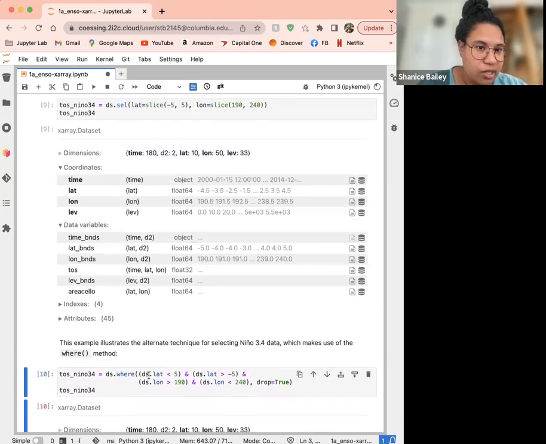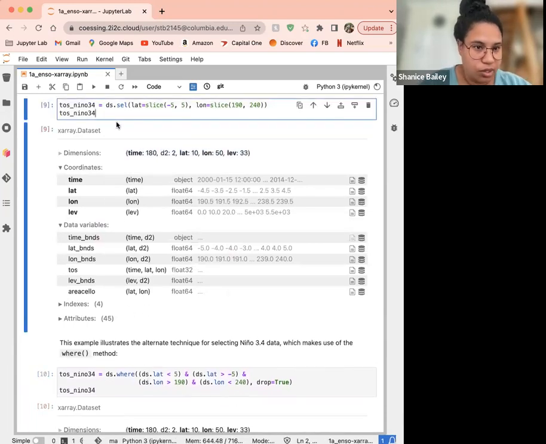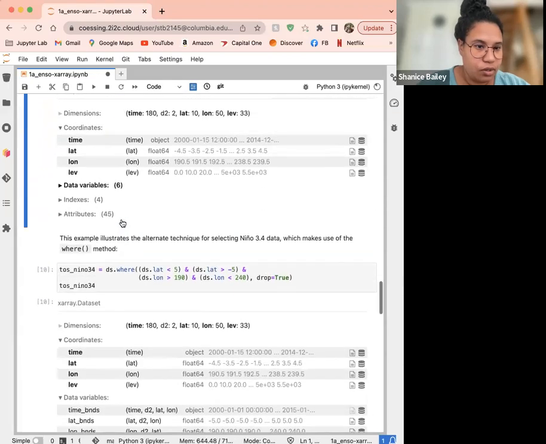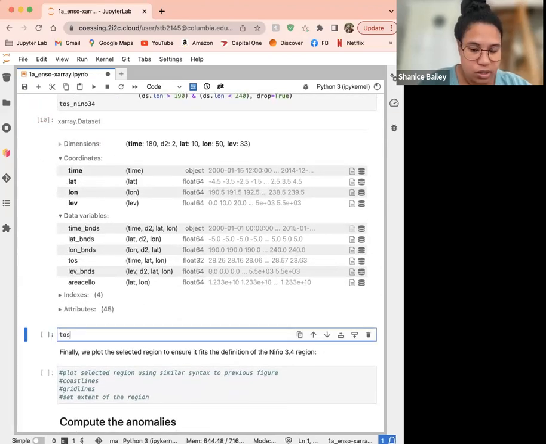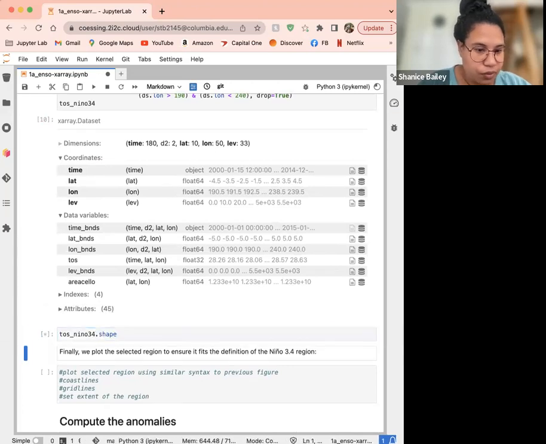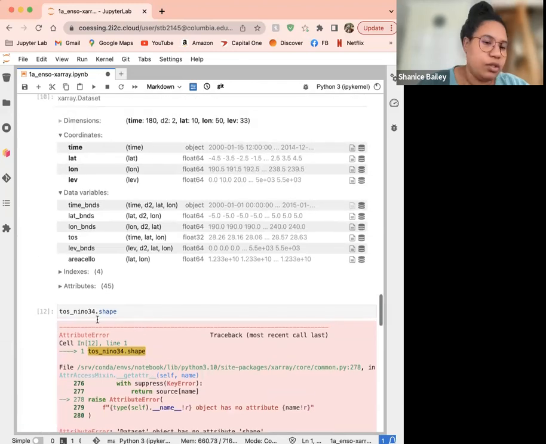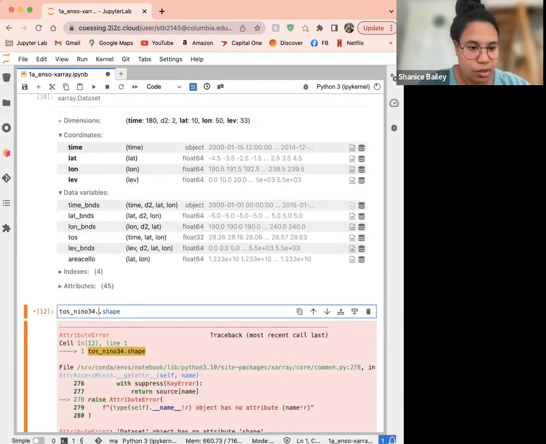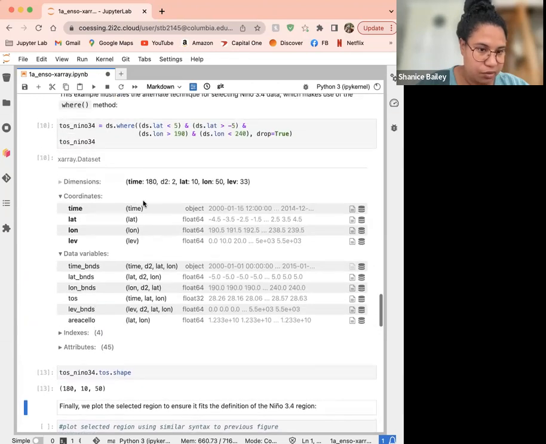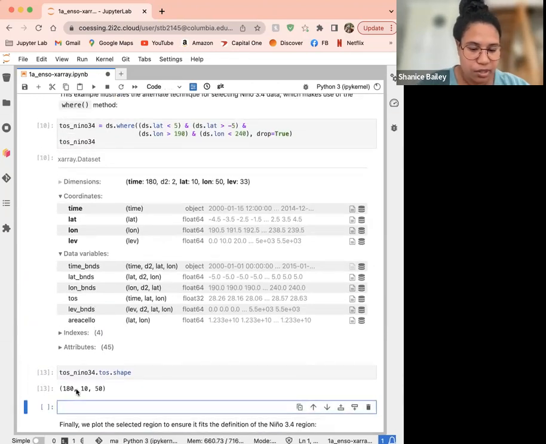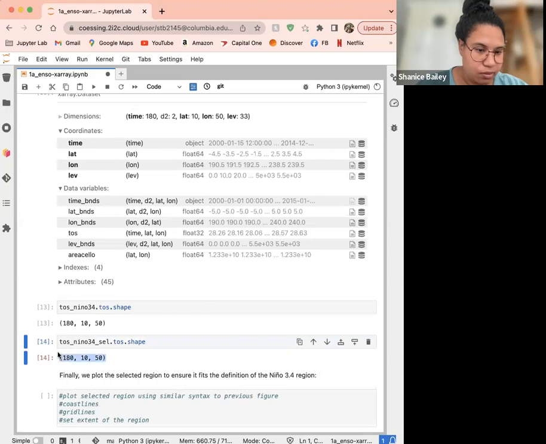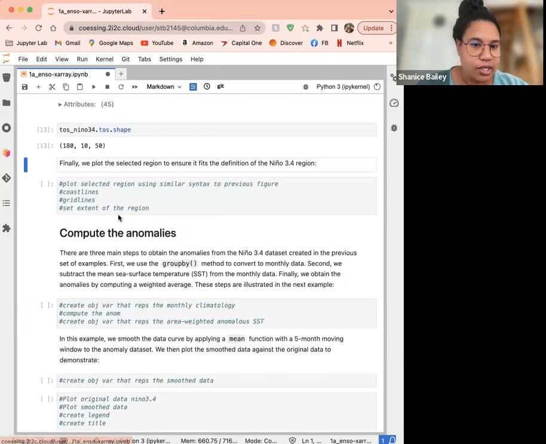Another way to check if these two methods have the same shape is to do dot shape. So you can say TOS Nino dot shape. Oh, you need to select the variable, not the data set. You can do the shape method on a data array, but not a data set. So TOS. That is the shape of this data set here, and the previous data set where we used the method of cell has the same shape. So that's another way to confirm that both methods give you the same result. And so now let's plot it.